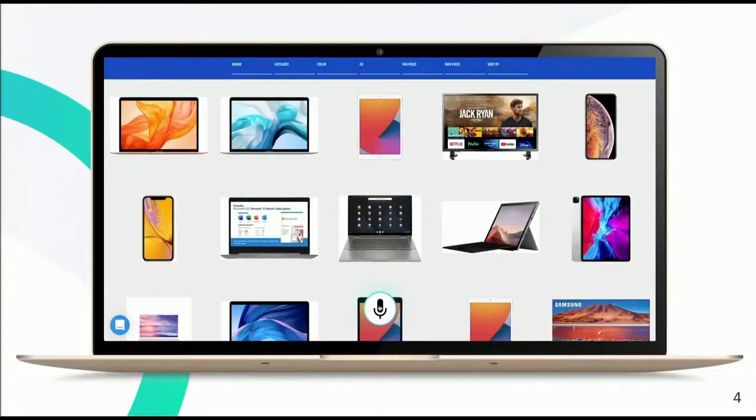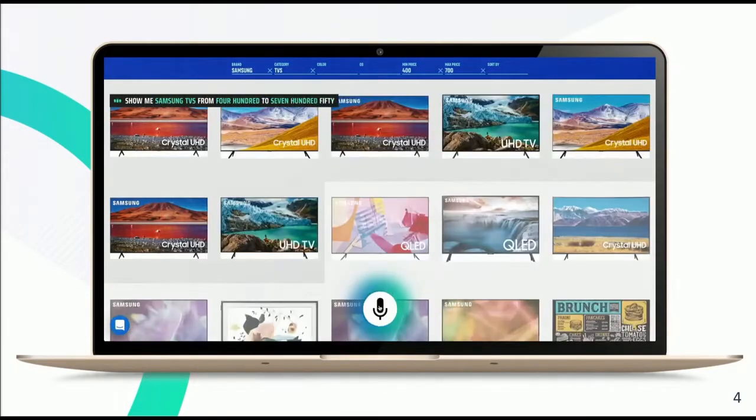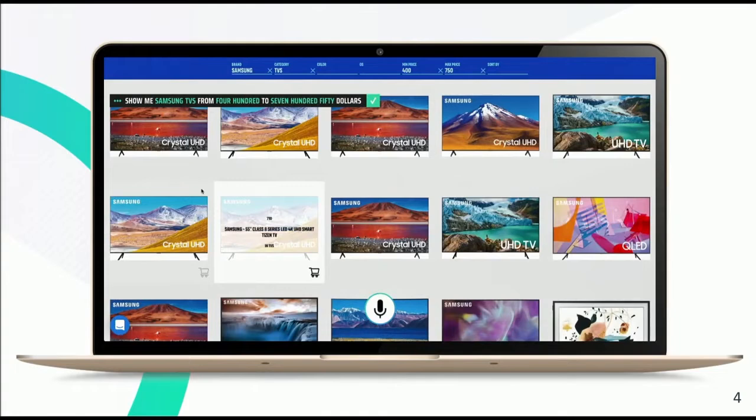So here's an example of a Reactive Voice UI in action. Show me Samsung TVs from $400 to $750. So as you could see, it was a voice UI, but there wasn't any conversation. It was really focusing on solving the user's task as easily and fast as possible.